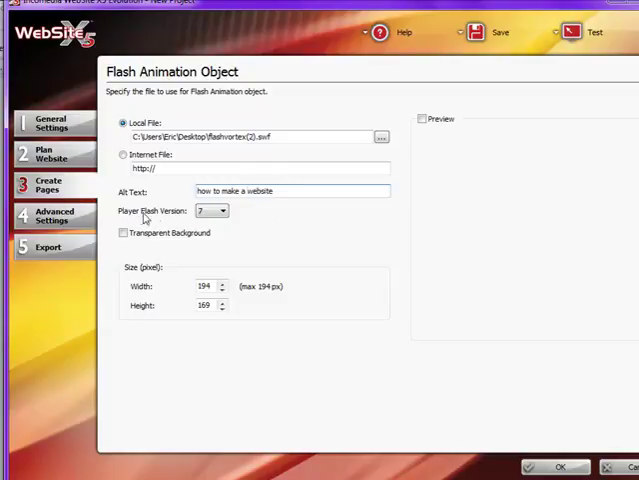Now player Flash version, here's to choose the Flash version that you want your Flash animation to be produced with. Always leave it at 7, just like Website X5 leaves it. It's always recommended. And then right here, transparent background, is to choose the transparent background for your Flash animation. So we're gonna go ahead and click on the preview button so you can go ahead and see.